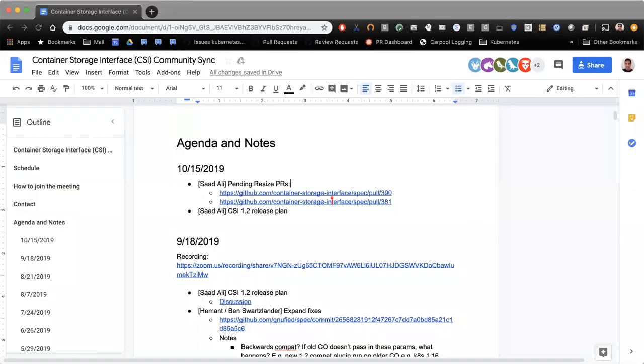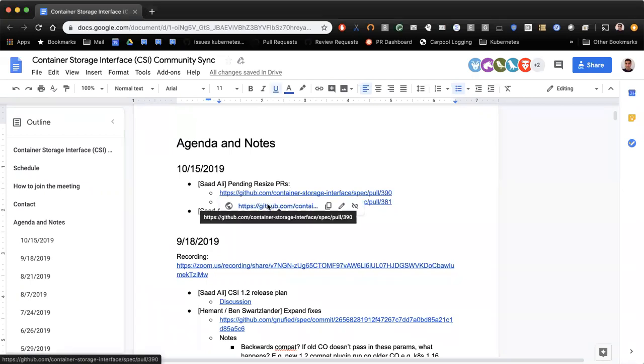So today on the agenda, I wanted to go over the pending PRs that we have remaining for volume resizing and then talk about the 1.2 release plan. So let's jump right into it. There are a couple of PRs that are currently out. Let's take a quick look at them and see what's remaining.